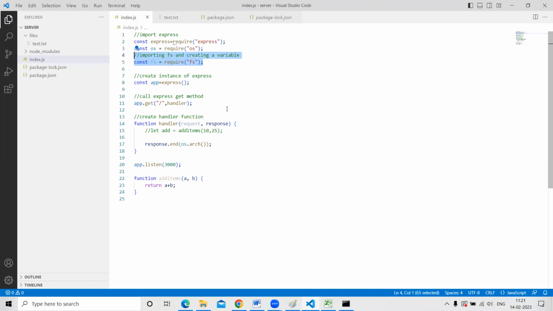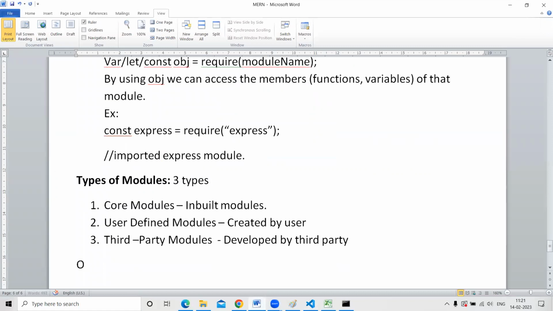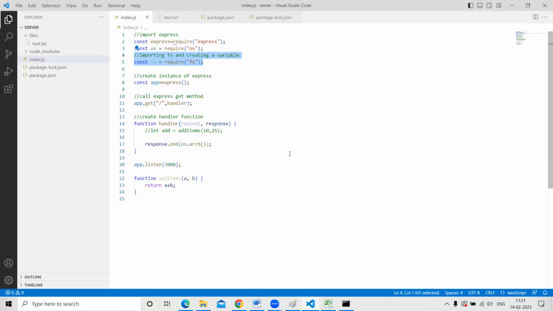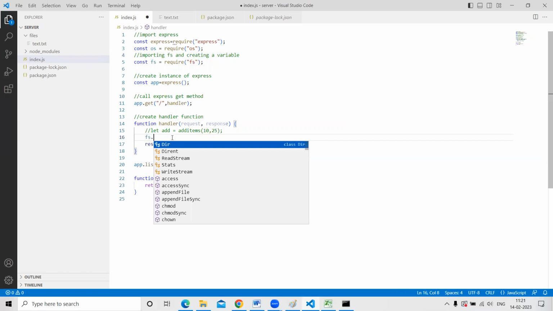Step number 1, file system. Take it as a file system. Which system have we seen? OS means operating system. FS means file system. Okay, OS means operating system, FS means file system. Then fs dot, read stream or write stream.